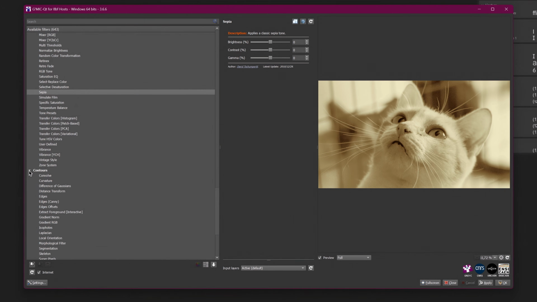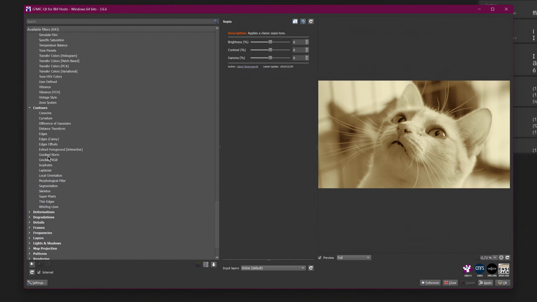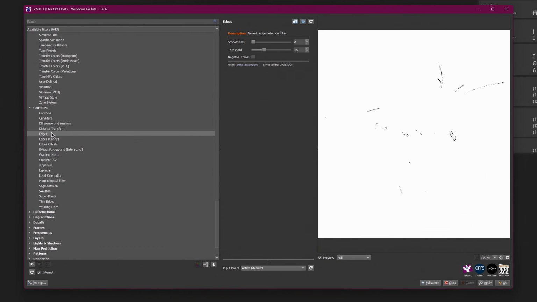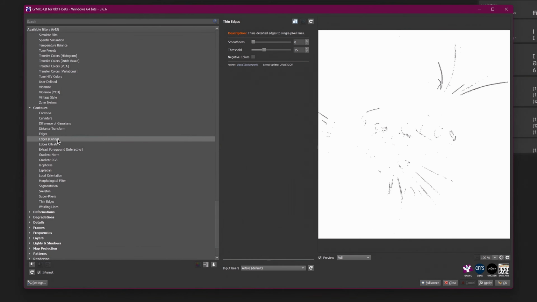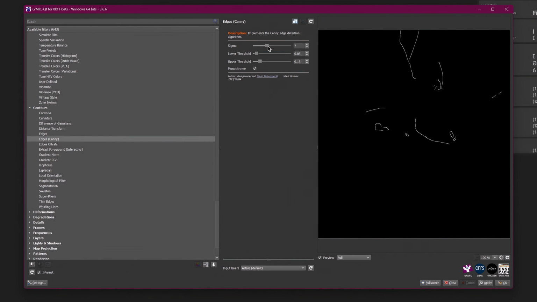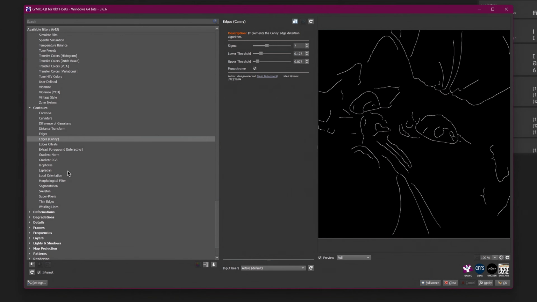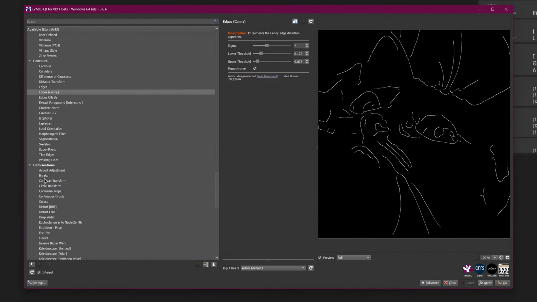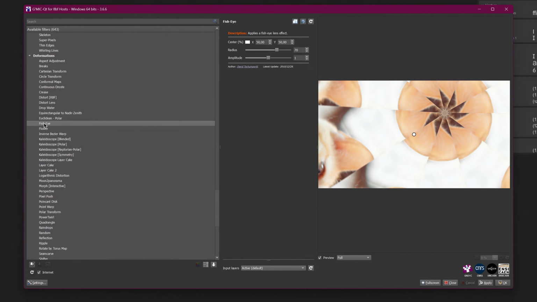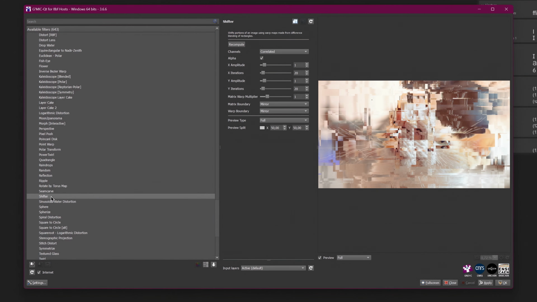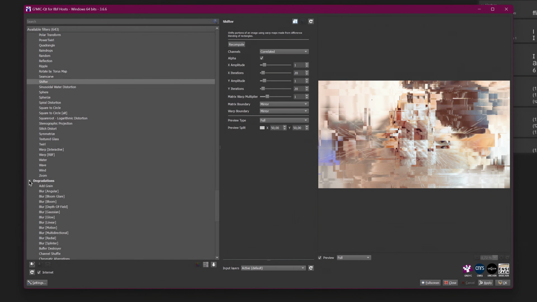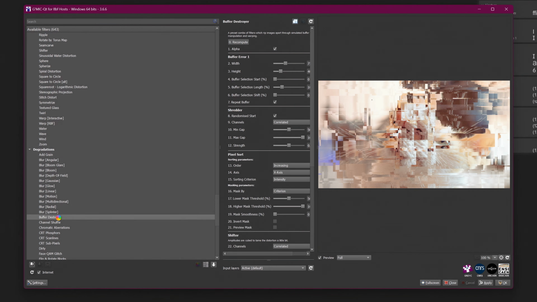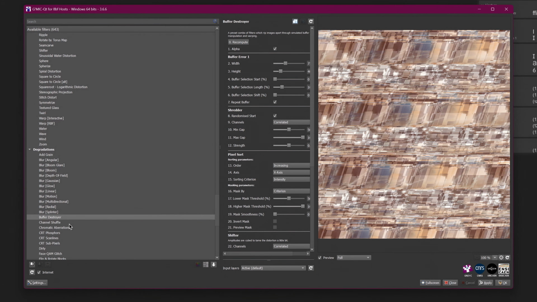From the contours category, you can apply different edge detection algorithms to your image. I personally like the Canny edge detection a lot, as it gives very clean outlines. The deformations are a selection of displacement effects, including stuff like fisheye distortion and also some glitch effects like the shifter effect. Where it gets really interesting in my opinion is inside the degradations category, where you have a collection of different retro and glitch effects.